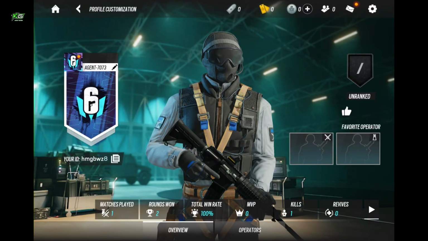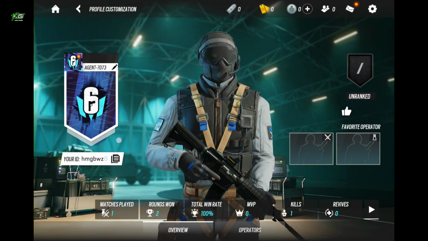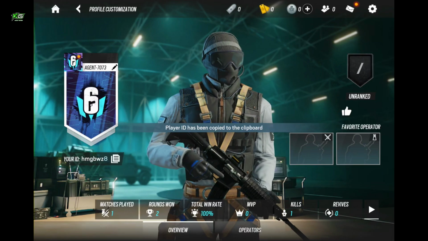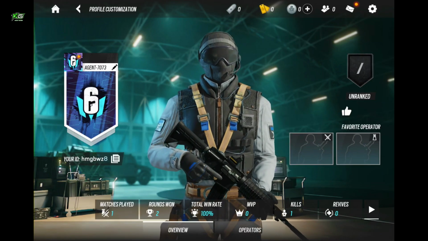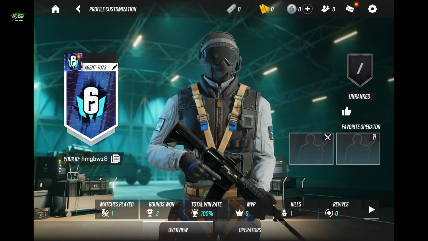Once you're inside this profile customization page, go to the bottom and you will see this user ID displayed. Tap the copy button to copy your player ID or your user ID. It is usually a long alphabet mixed with numbers. You can also manually write it down for support or sharing.